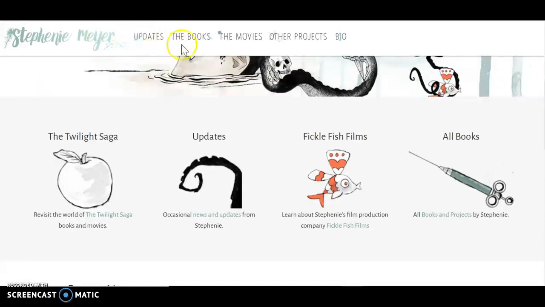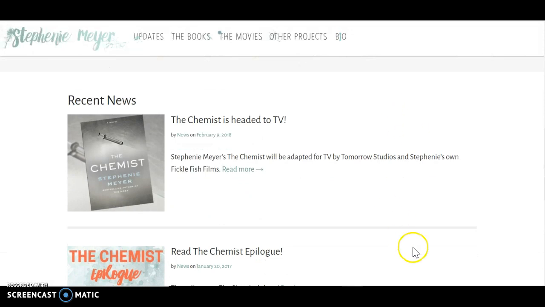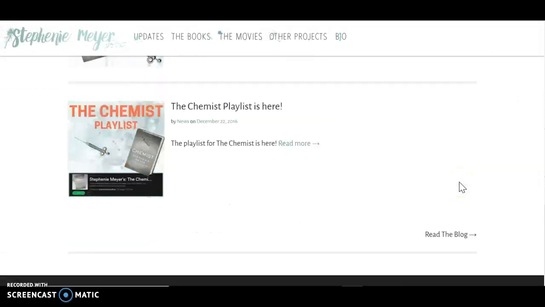I have this menu right up here at the top, and then if I scroll down, I have other ways to access the menus, and I have in order recent blog posts.